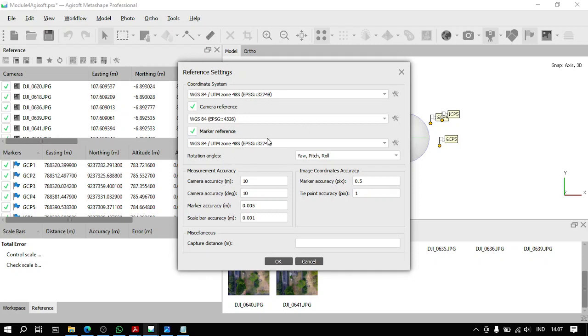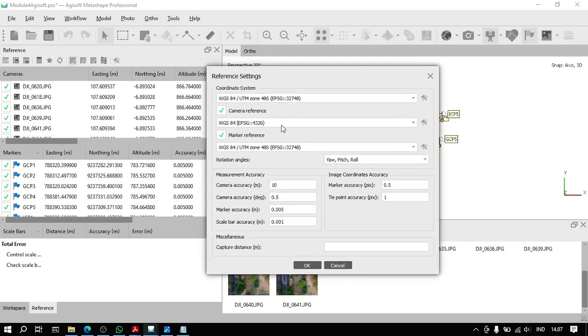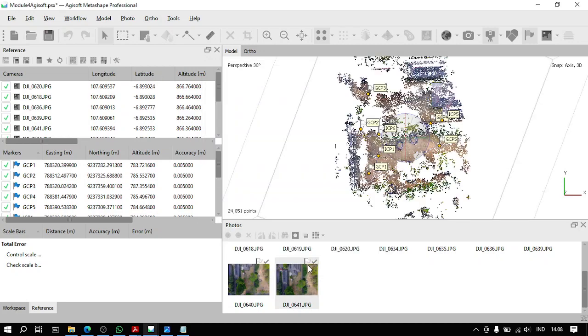And while we're here, let's set up a few other things. So camera accuracy is 10 meters, and for the degrees, I think 10 degrees is a little bit too big, so set it to 0.5. Actually the same settings that we use on PCI. Marker accuracy, this is 5 millimeter. I think this should be fine. And we press OK. Okay, now our type points have appeared back.